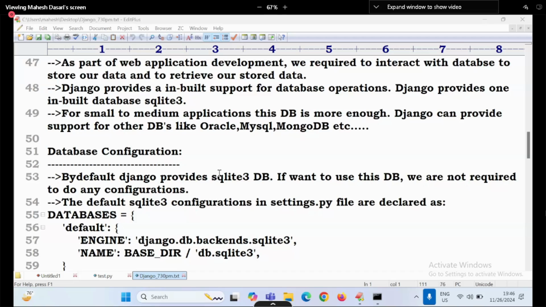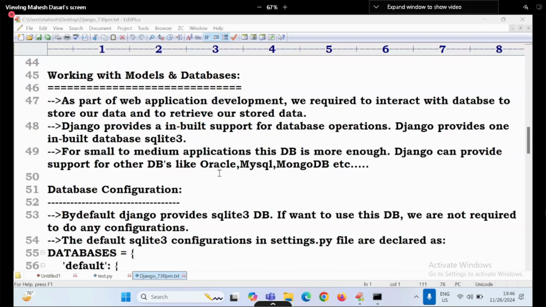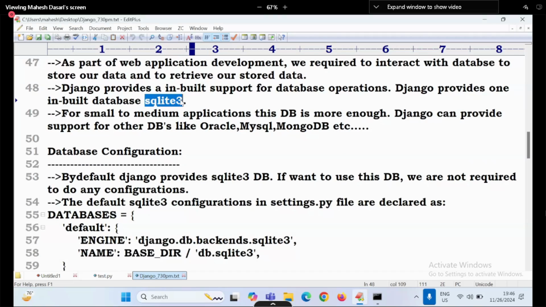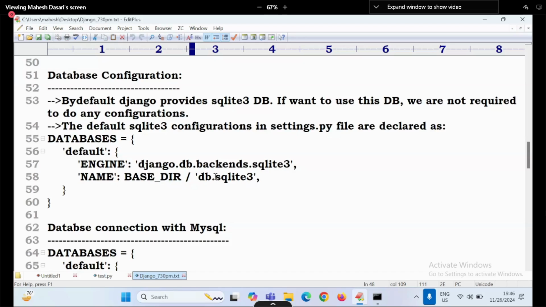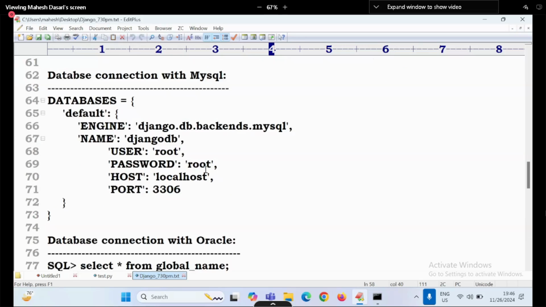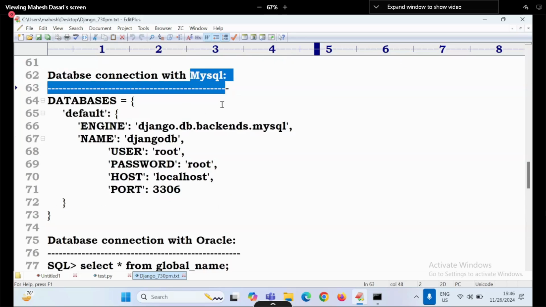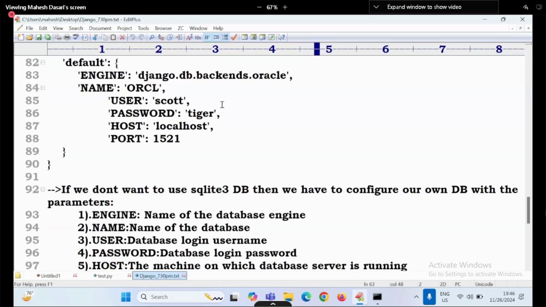If I want to store data permanently for future purposes, then we can use a database. Django provides a default inbuilt database, SQLite3. If you want, you can configure Oracle, MySQL, MongoDB, anything. If you are not using any database configuration, by default it will be considered SQLite3. If you want to connect your own database like MySQL or Oracle, we can provide that configuration.